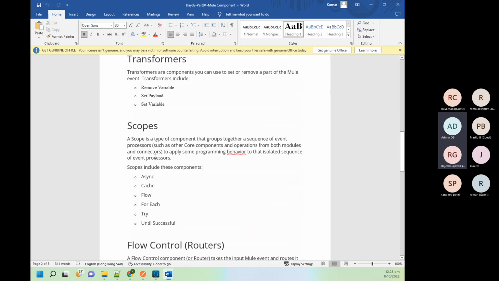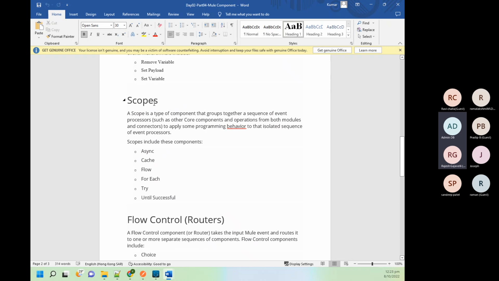Then inside scope, we have multiple kinds of scope in Mulesoft, and you should have a very good understanding of this one. First is the async scope. Whenever you want to do any processing for any component or set of operations in an asynchronous way, then we should use this async component.